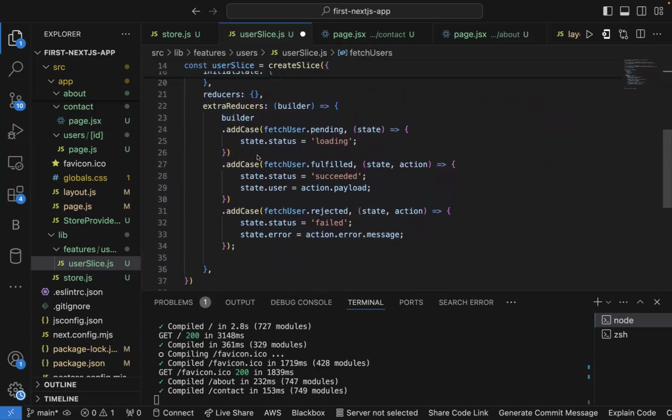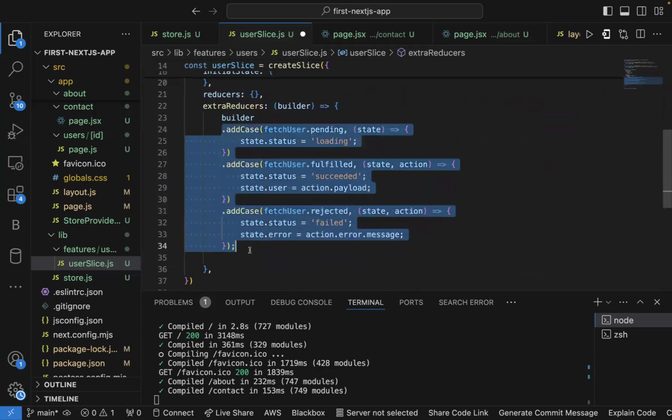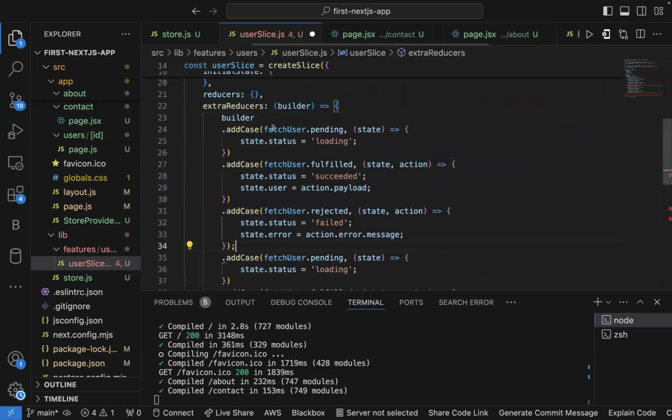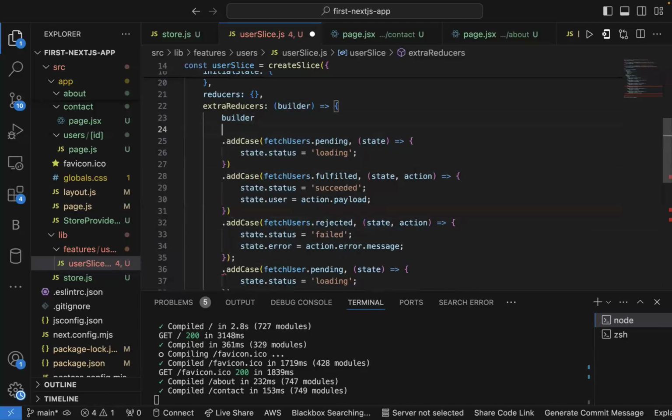All right, good. So for our extra reducers, we're going to define cases for fetch users, right? Just for more readable code, we're going to need this and say fetch users.